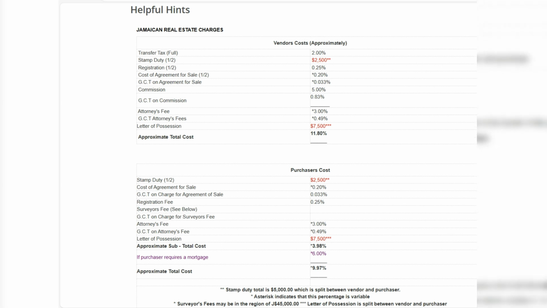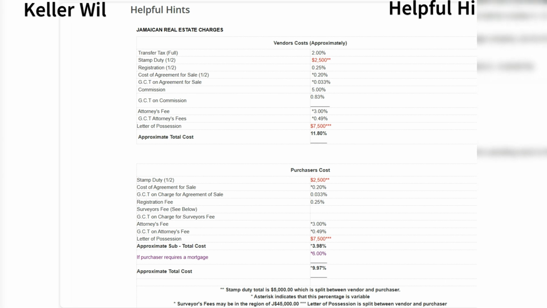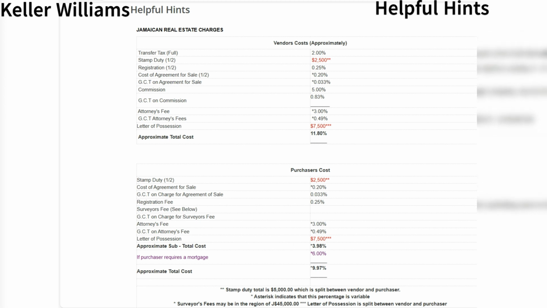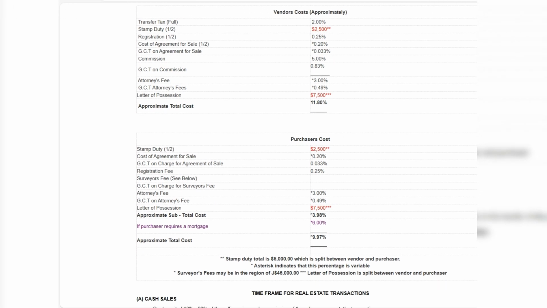Now this one definitely shows the different costs as it associates with buying a property in Jamaica. This particular article was taken from Keller Williams, the helpful hints section, so you can look online for that. But for now, you can freeze and scroll through this to see the cost.